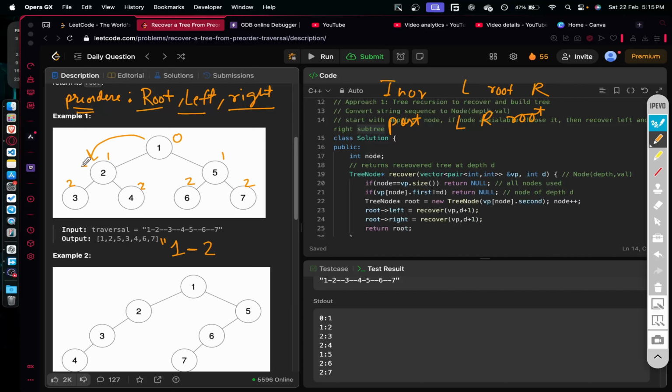Okay. Then you go to 3. Then once you go to 3, it is at a depth of 2. So it's going to return 2 dashes for the depth and the 3. And then you're going to return back.